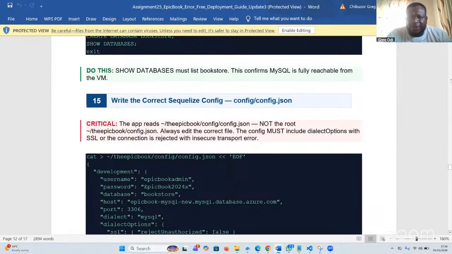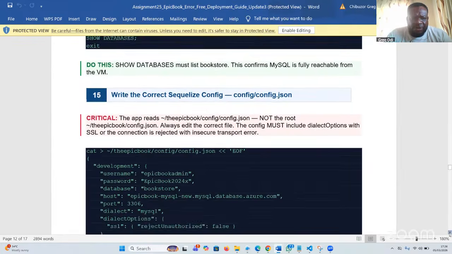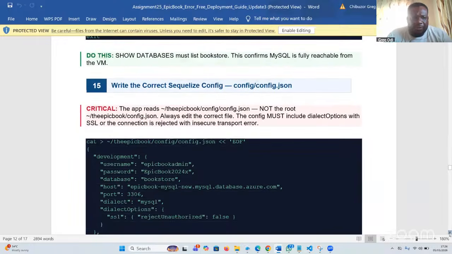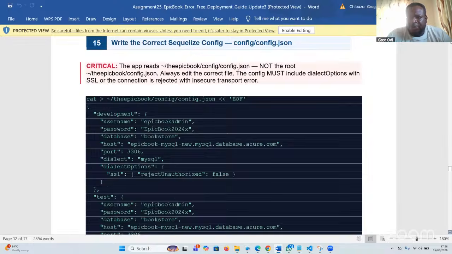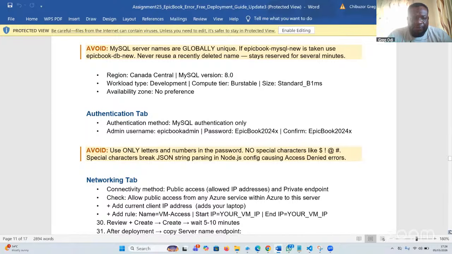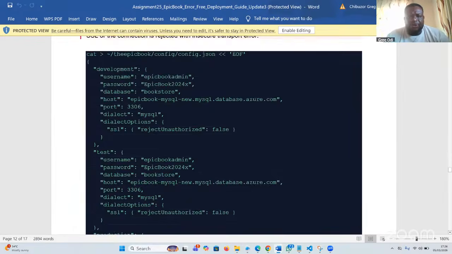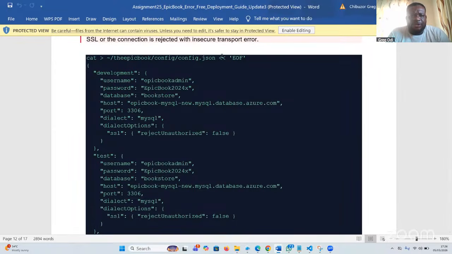So we have to now write the correct synchronized config and take note of this. Okay. So this is where I was before. Serializing the config. If you want to see that, we just now know the epic book config JSON. I think I have pasted that.